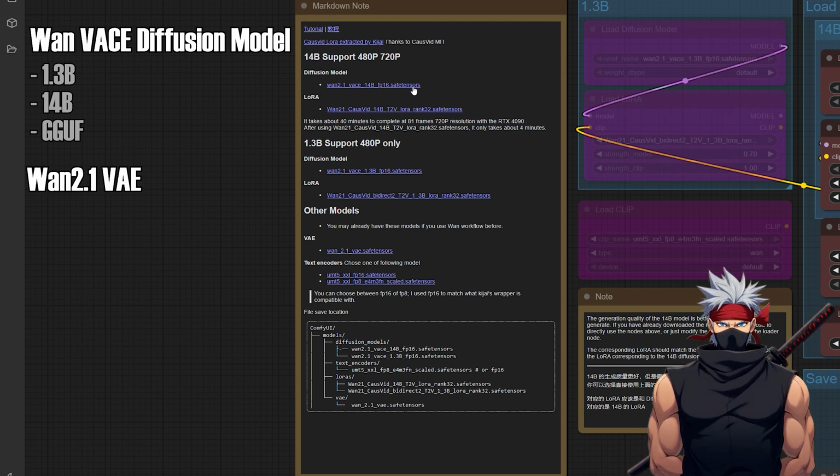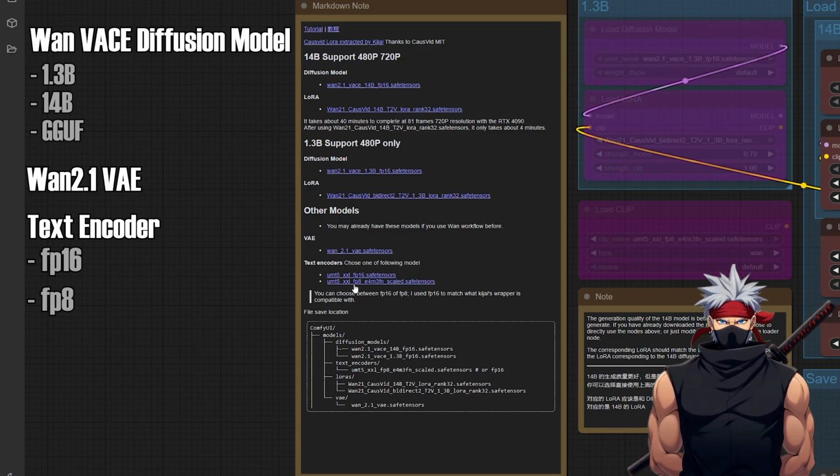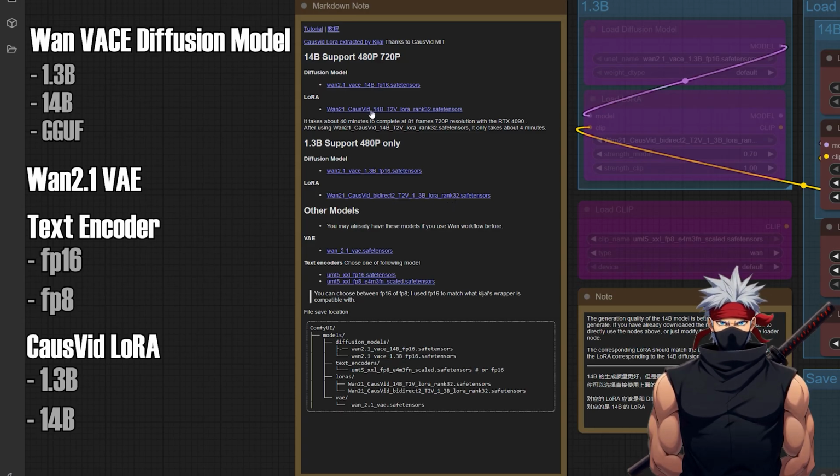The Wan VAE, this handles the decoding of image data. The text encoder FP16 is slower but better quality. Use FP8 for faster generation. And lastly, the CausVid LoRA. This one's optional, but without it, generation is painfully slow. Just make sure you download the matching LoRA for your chosen model. If you pick the 1.3B model, grab the 1.3B CausVid LoRA. If you're using the 14B, download the 14B CausVid LoRA.